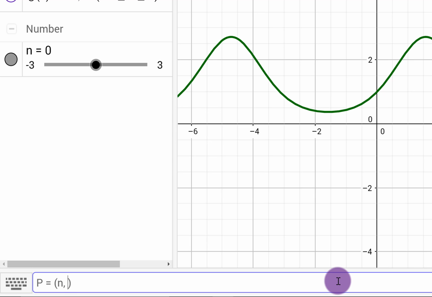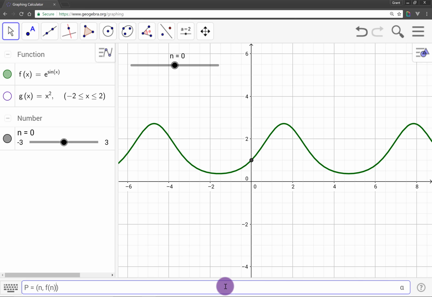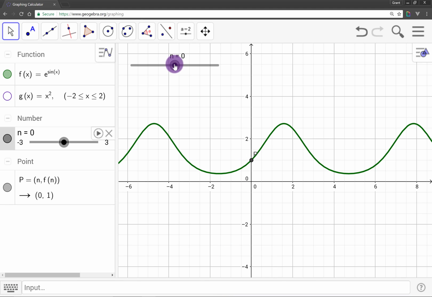Now if we want this point to be on the graph, the output at n should be f of n. So if I do n comma f of n, this looks just like function notation in mathematics. We'll hit enter, and now we see that as we adjust the value of n, this point P stays on the graph of the function f. So it's pretty straightforward to use functions. Once you've defined a function, you can use that function in a lot of ways within GeoGebra.